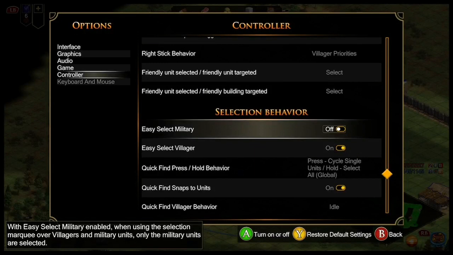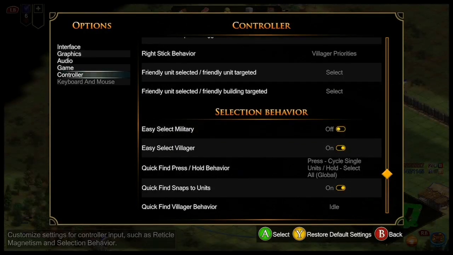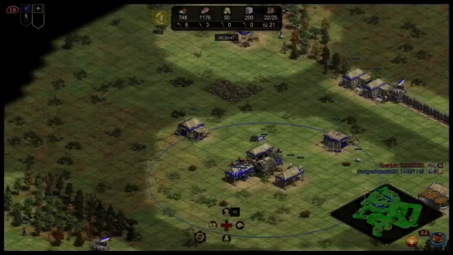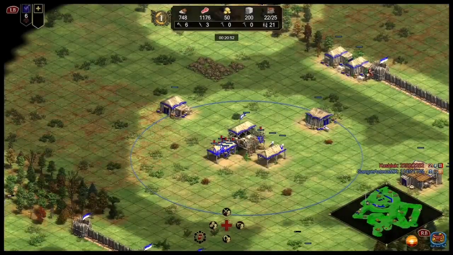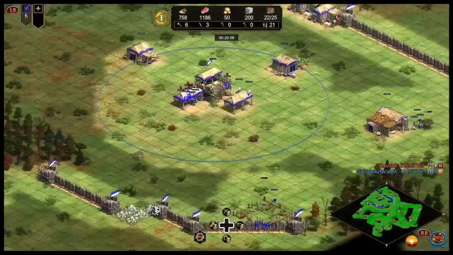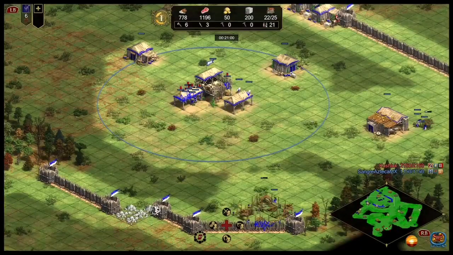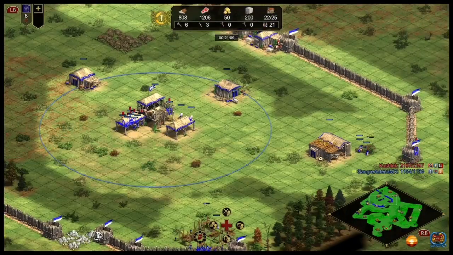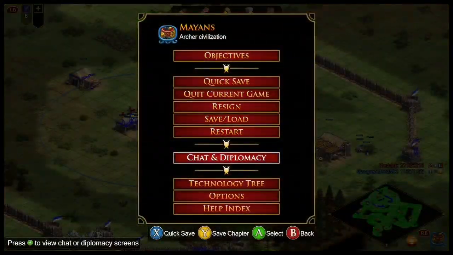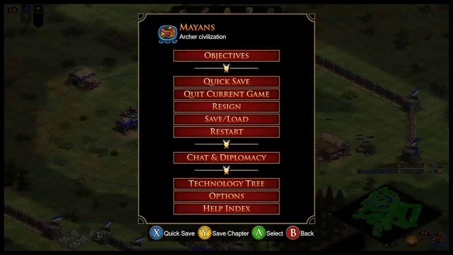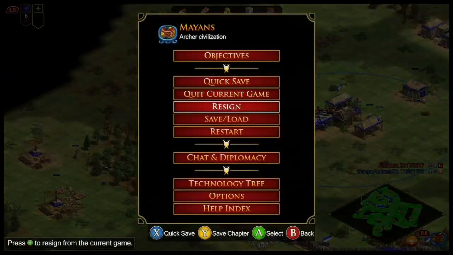Easy select military. I have this off because sometimes it doesn't really work like I want it to. But I could usually just control my military by holding my left trigger: right for all archery units, left for all artillery units, down for cavalry units, which Mesoamerican civs don't even have any cavalry, so pressing down is completely useless. So maybe for Meso civs, that button could be used for something else.